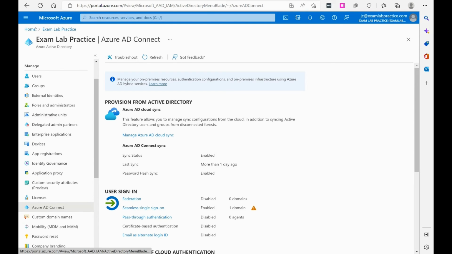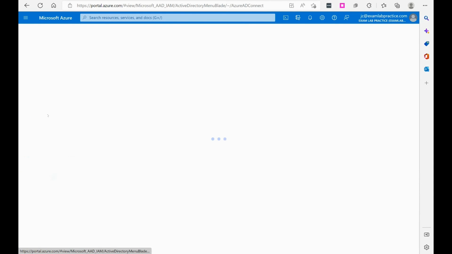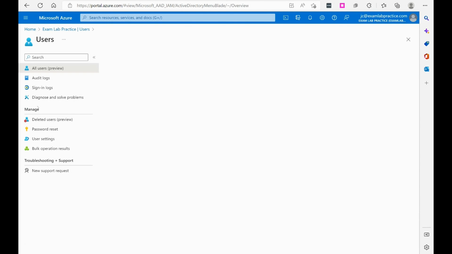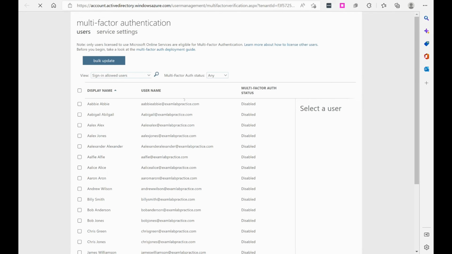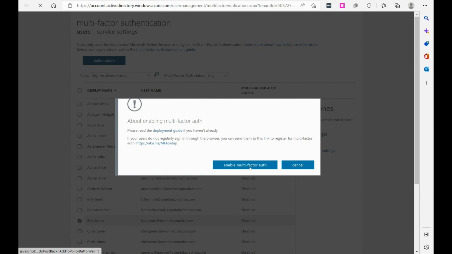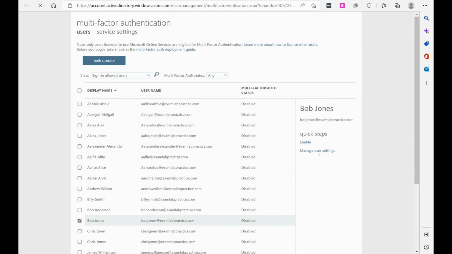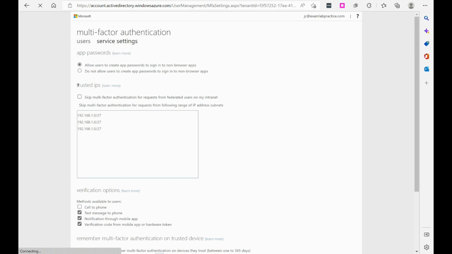If I go right here, click the menu button, and go to Azure Active Directory and click on my users, I can go right here, where it says per user MFA, and I can implement multi-factor authentication for my individual users. So whatever user I've got, like Bob Jones here, I can enable multi-factor authentication for Bob Jones if I want. Not only that, if I go over here to service settings, I can control exactly which types of authentication systems that a user can use for multi-factor.